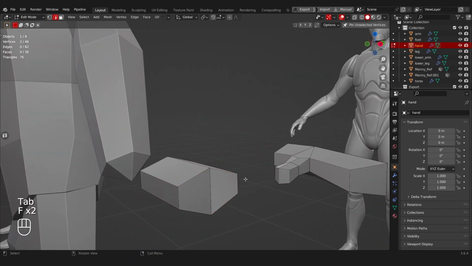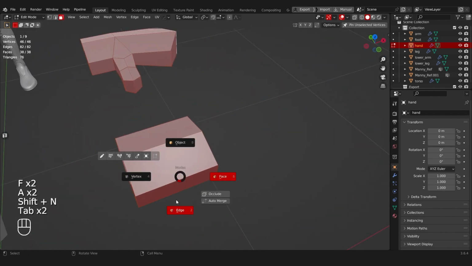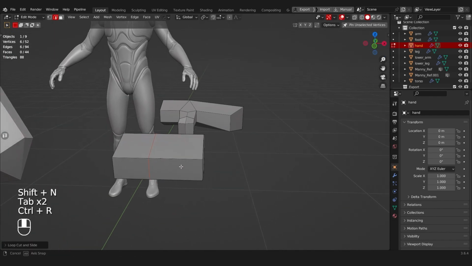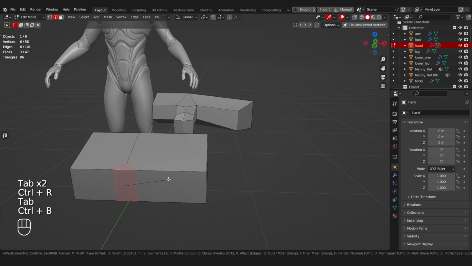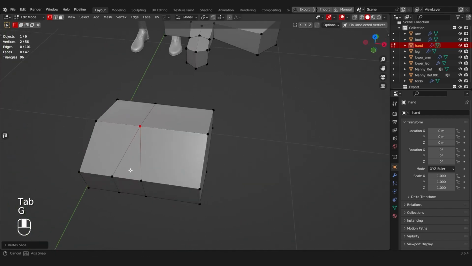And let's close this up and recalculate our normals. And we need to put in a loop cut here with Control R for the thumb. And we can again bevel the thumb out. I'm kind of roughly making sure it's square. And then we can sort of push these back.